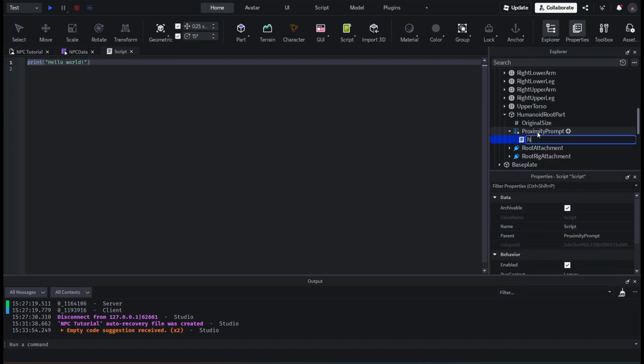We're then going to create a server script within the proximity prompt we created earlier. Make sure to name this prompt, and also I like to put the name at the top of the script as well, but you don't have to do this. We're then going to define some simple variables.